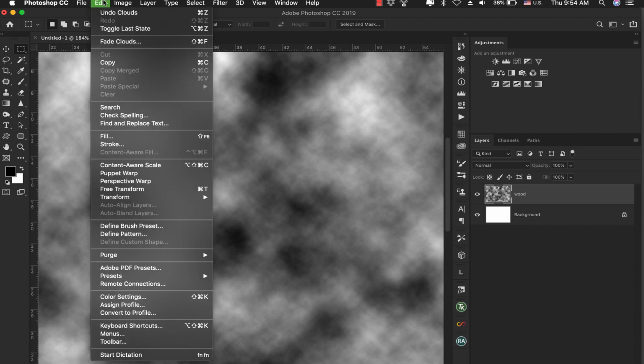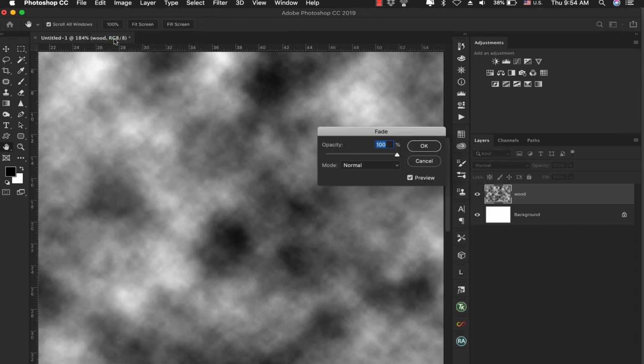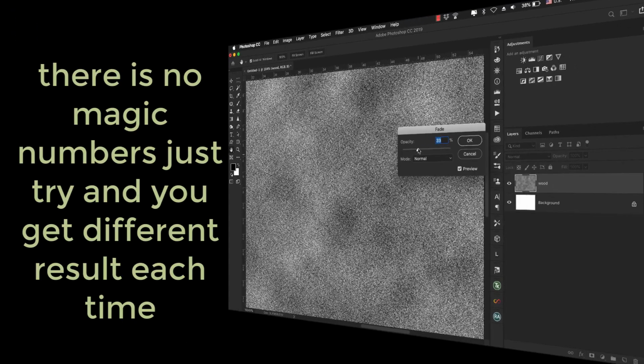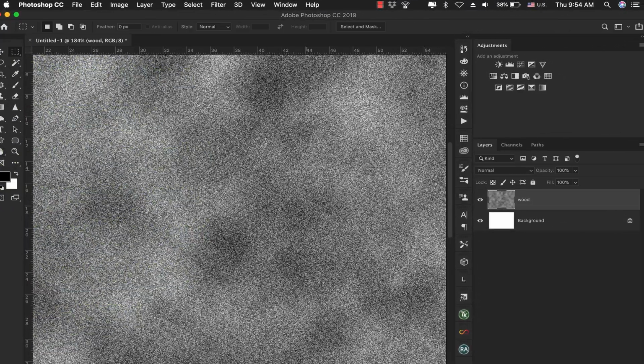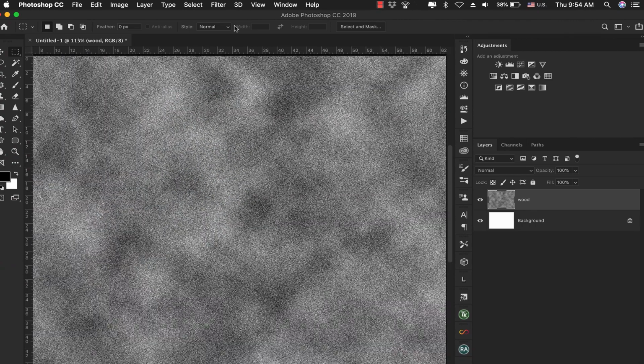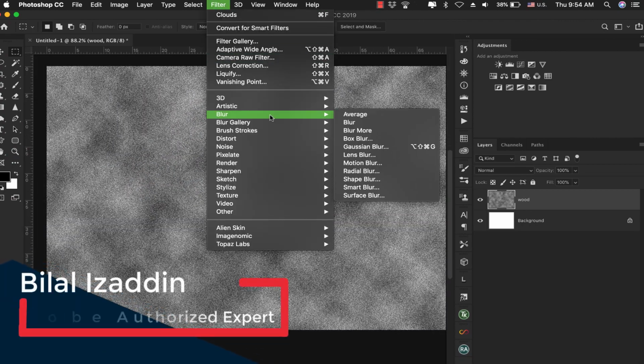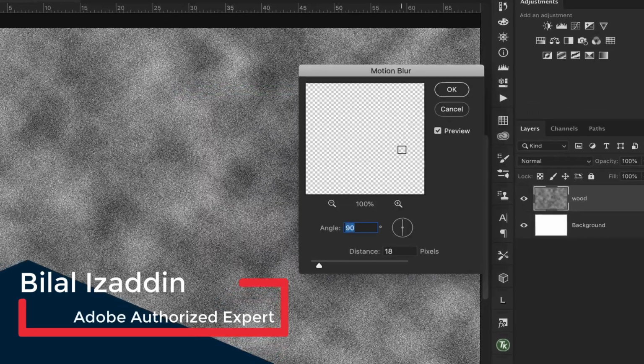We will go to the Edit menu, Fade Clouds, and give it a fade opacity of 30%, or as you like. I'll give it 37%, okay. Now the third filter is Filter, Blur, Motion Blur.